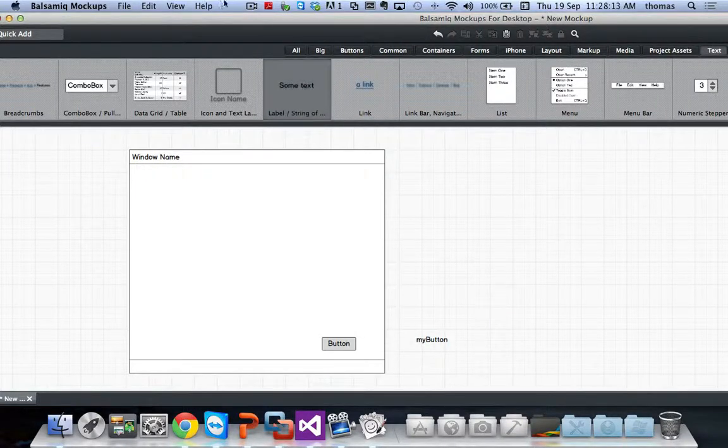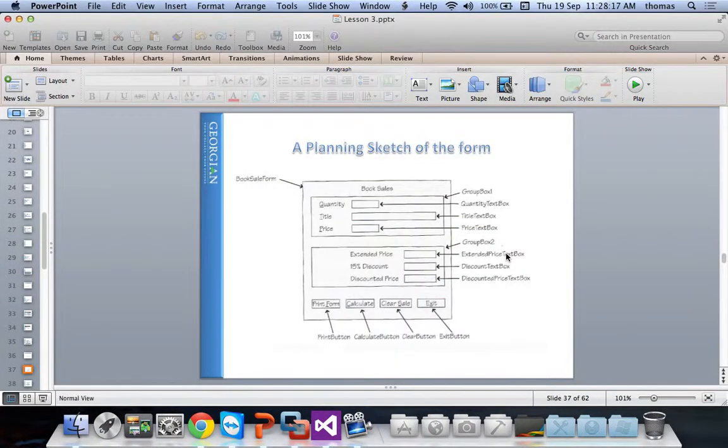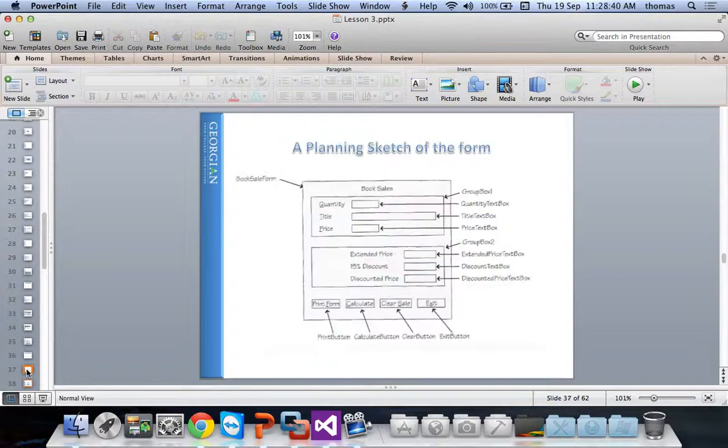Let's just exit here. Again, it's just an aside, to remind you that there are other ways of doing this kind of document. So you've got your sketch, and from here, what do we have? We have a set of instructions. So a book sale form, that's the actual form itself. The name property, the text property, the accept button, the cancel button, all these properties are going to be assigned. If I look at my object, let's go back up one level. So here's my form, and it's book sales.